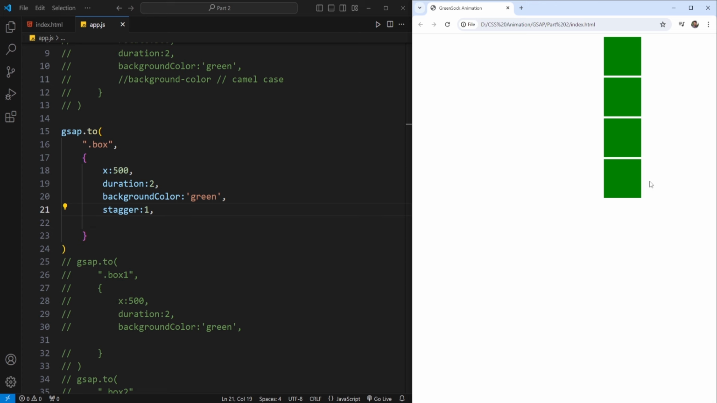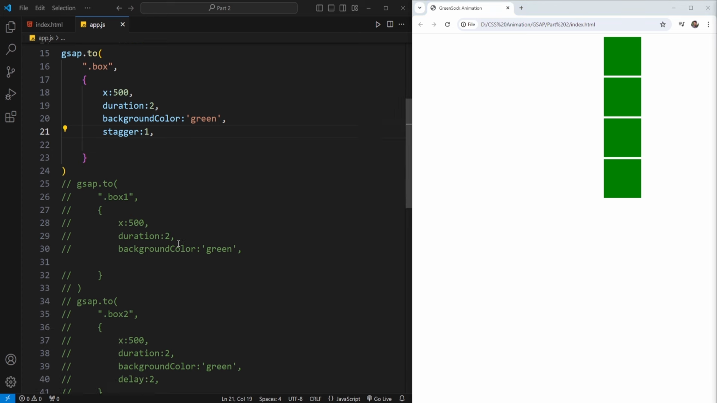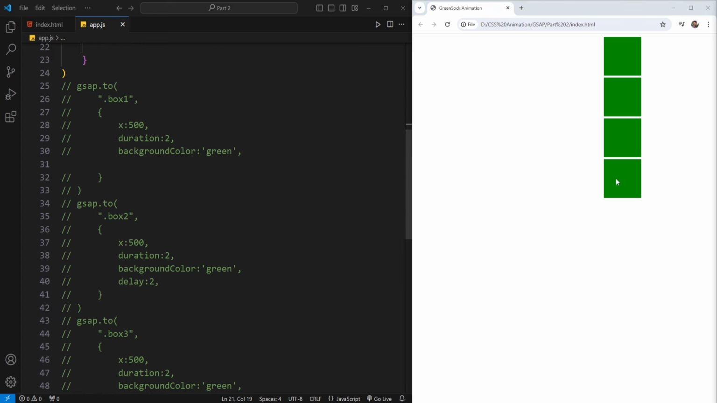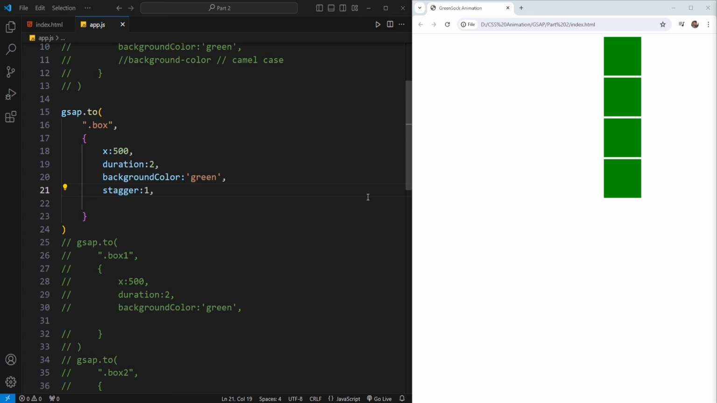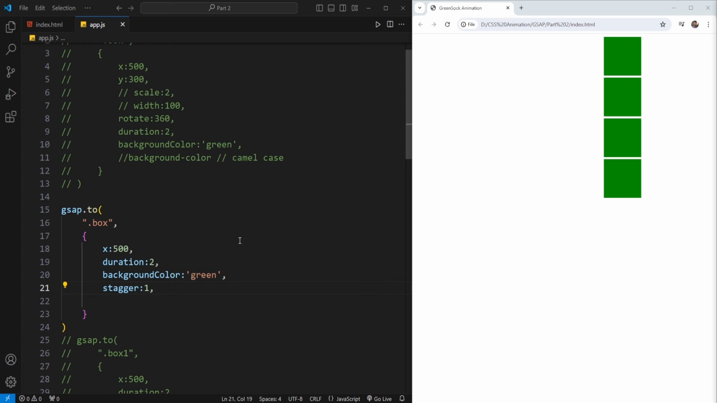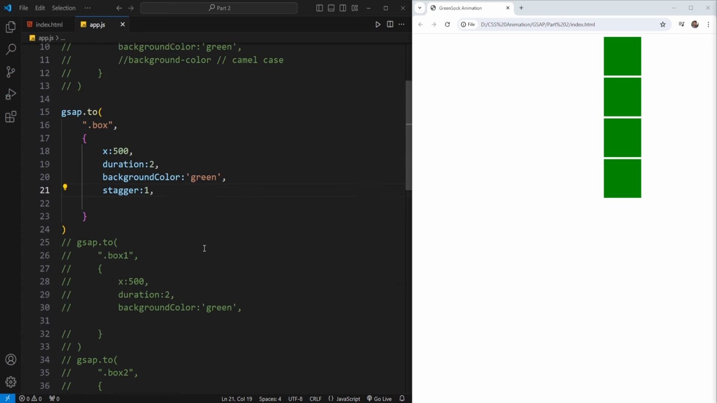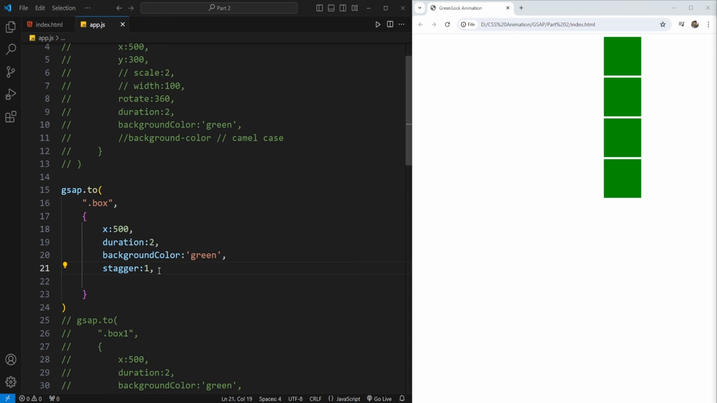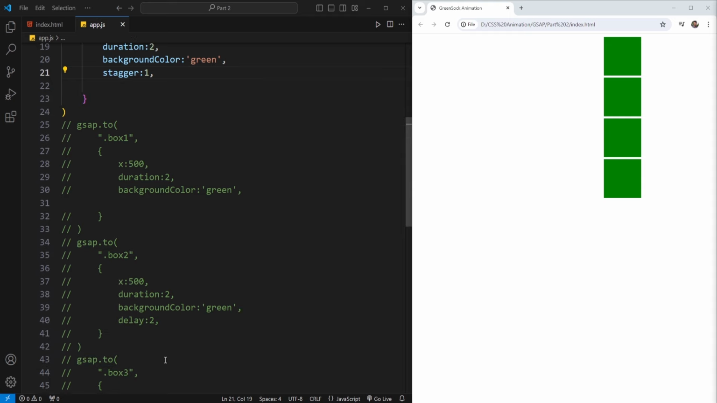Now, we don't need to type this amount of code to get the result. Just one property and value do the same thing. We don't need to create individual animations for that. With the help of the stagger value, you can define the delay time between the animations. The stagger value is going to manage your individual delays.